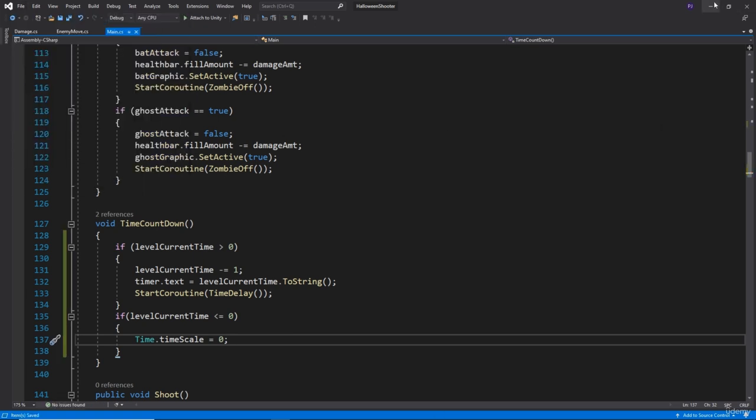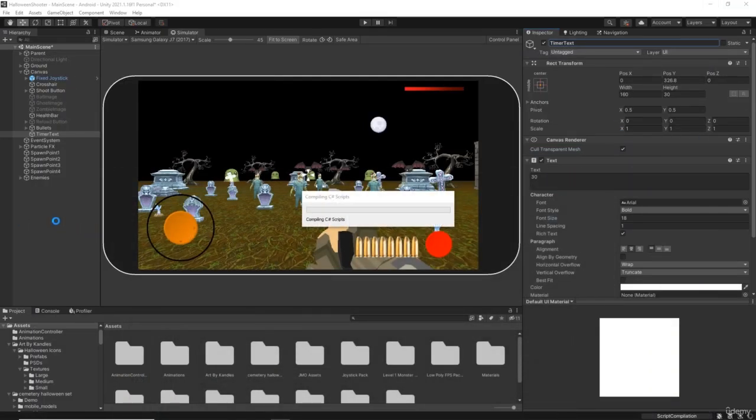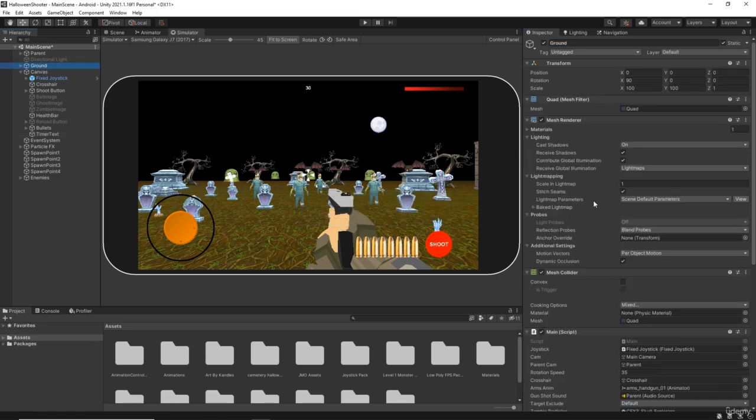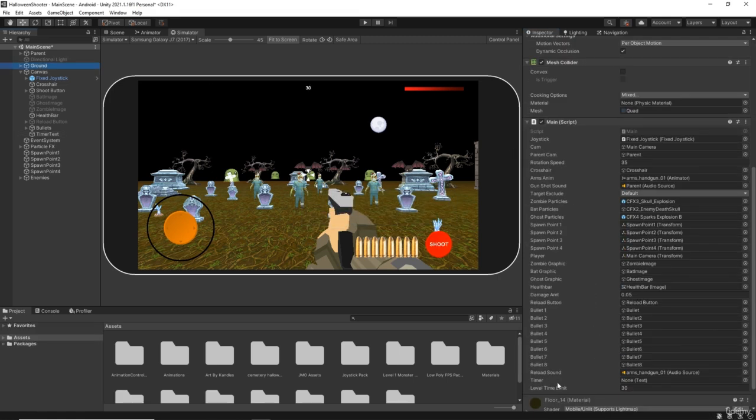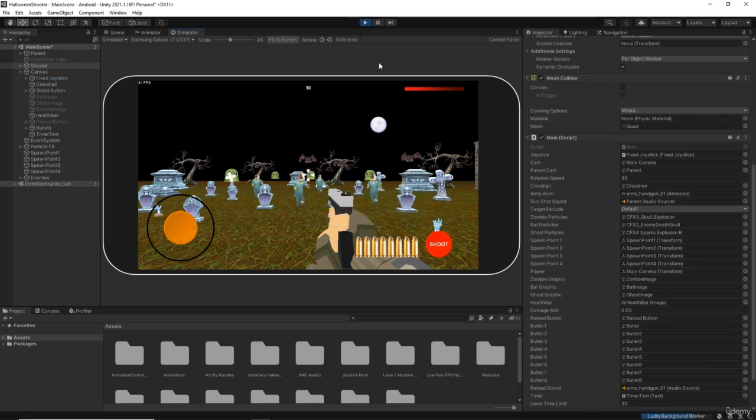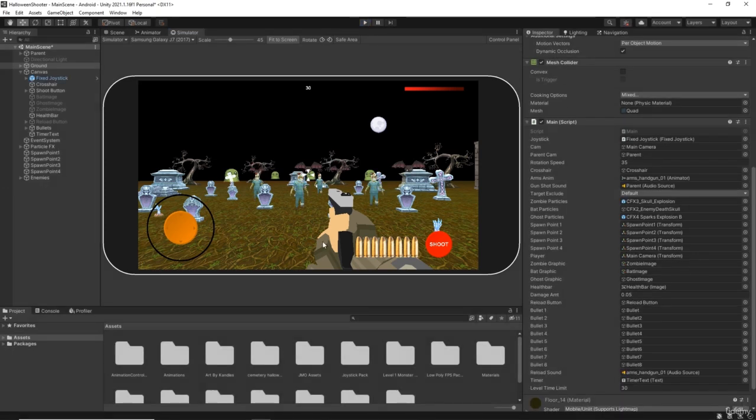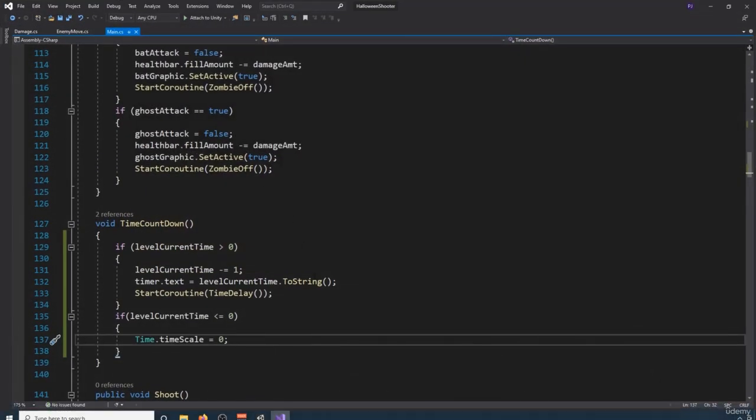So let's save this. Wait for that to compile. And then in our main script, we should now have a timer text. Let's drag in that timer text. There we go. And we know that we're running on about 30. So let's just try this and make sure that that time is actually going down. Okay. Now, at the moment it paused the game for some reason.